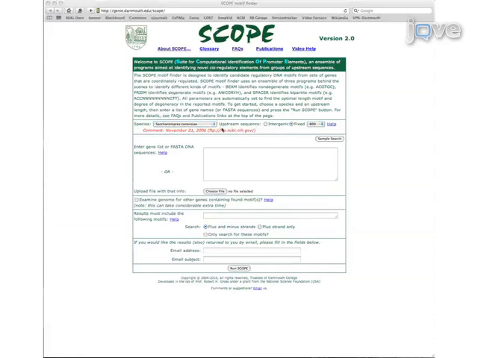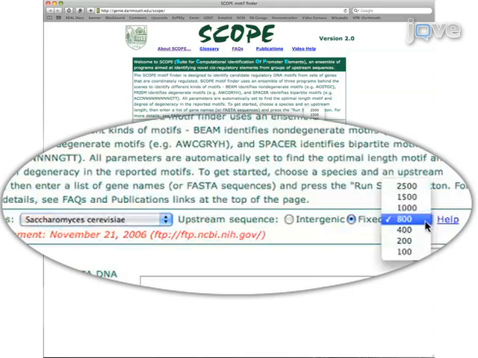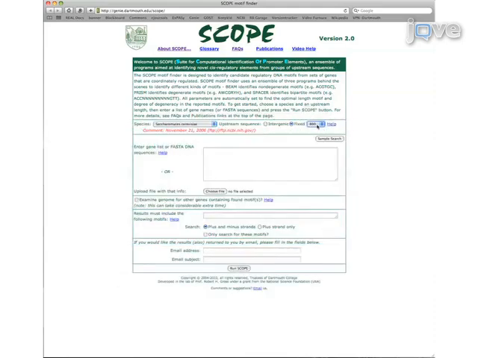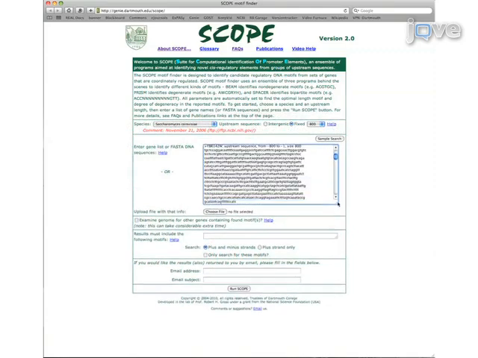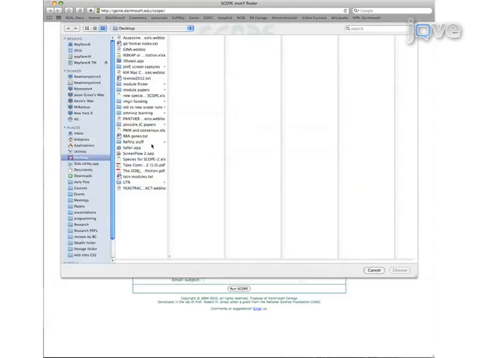Upstream sequence radio buttons are used to choose either intergenic or fixed length. Intergenic will analyze all the sequence between the gene of interest and the previous gene, whereas choosing fixed length will look at exactly that number of nucleotides upstream from the start of the current gene. Next, inform SCOPE what gene set to analyze by either pasting the gene list or FASTA sequence into the gene list text box, or by pressing the Choose File button to select the file.